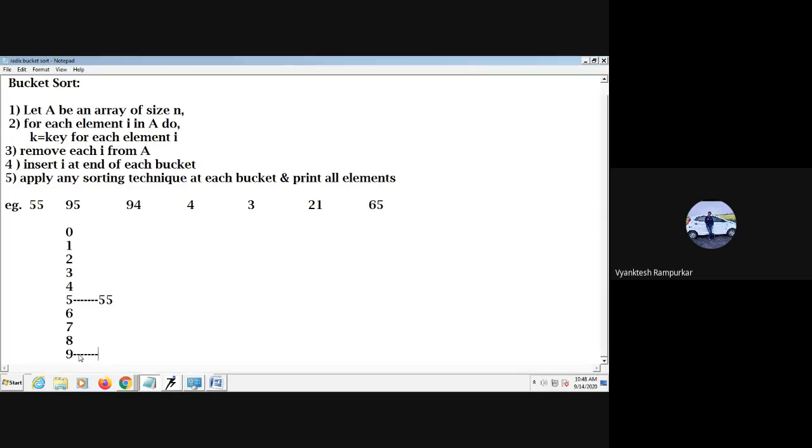Next is 94. Again, 94 divided by 10 gives 9, so it is placed in the ninth bucket. 4 divided by 10 gives 0, so 4 is placed in the zeroth bucket. 3 divided by 10 also gives 0, so it is placed in the zeroth bucket. 21 divided by 10 gives 2, so it is placed in the second bucket. 65 divided by 10 gives 6.